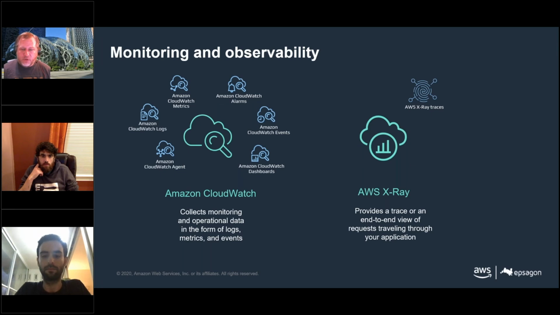And then another service that we have is called AWS X-Ray. And really this is providing a trace or an end-to-end view of your application. So you can instrument your code with X-Ray APIs and get a single tag across a whole transaction, no matter where it's going, and get some sort of visibility into what's going on.